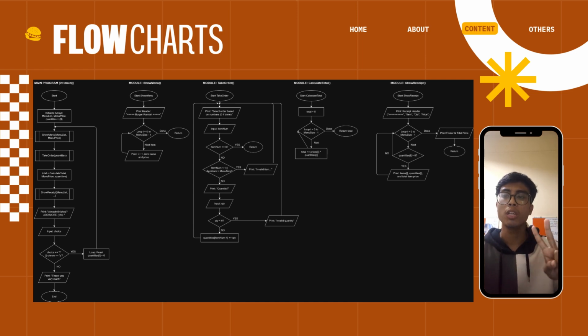The second module is take order, which handles input. It prompts the user to input an item number into item num. If item num equals 0, it's yes, the ordering stops and it executes a return. If no, it validates the item number bound. If valid, it asks for the quantity. If the quantity is positive, the system updates the quantities array and loops back to take the next order.